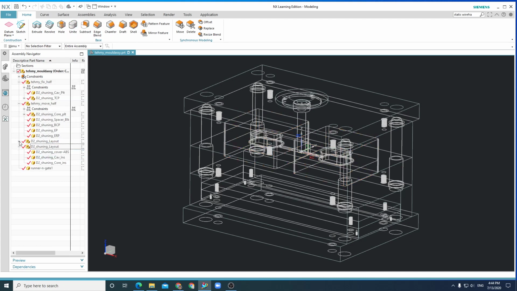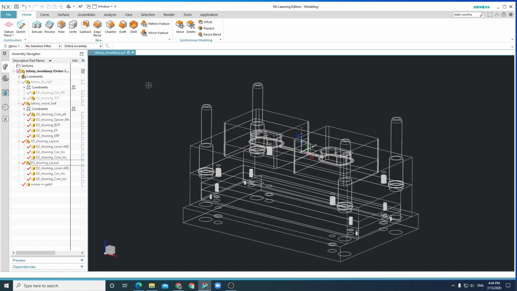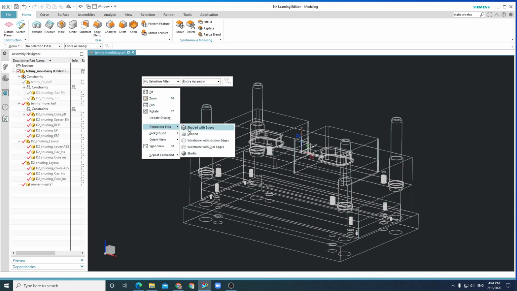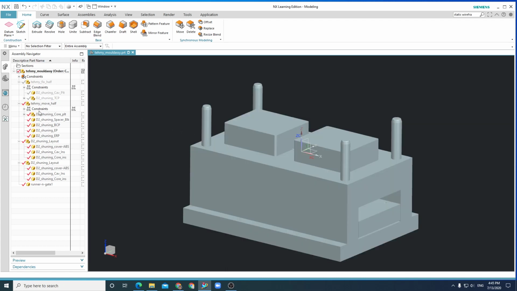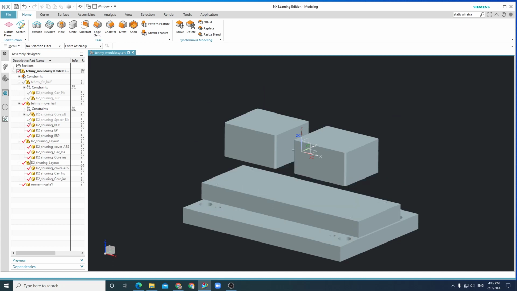Unpack this. Alright, so we will see them all. Fix half, no need to see. Move half, core plate, no need to see. Spacer block can be turned off. Ejector retainer plate can be turned off. Back clamping plate can be turned off also, like this.